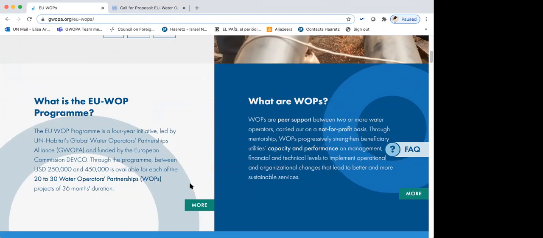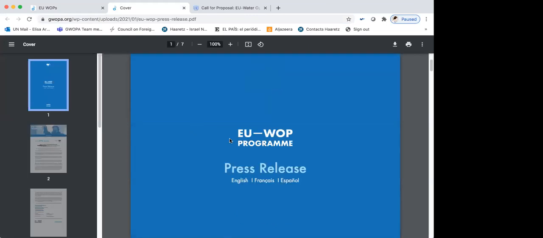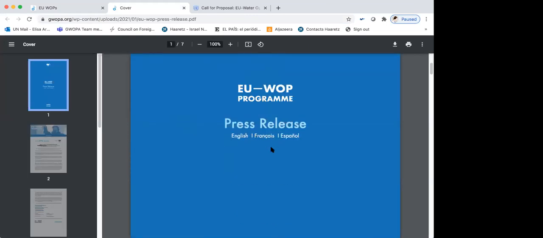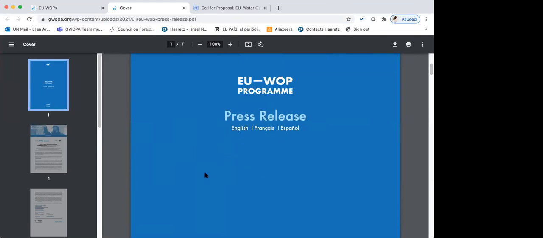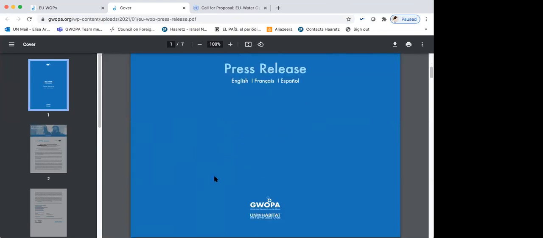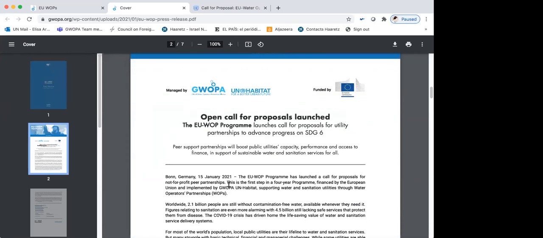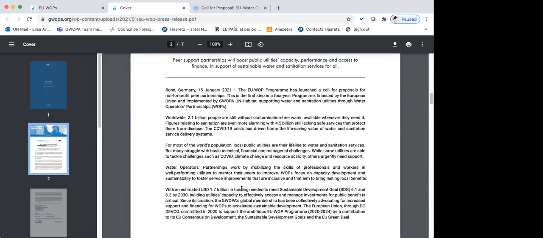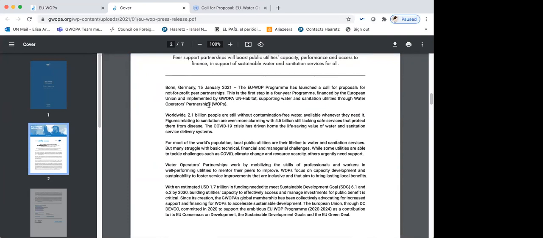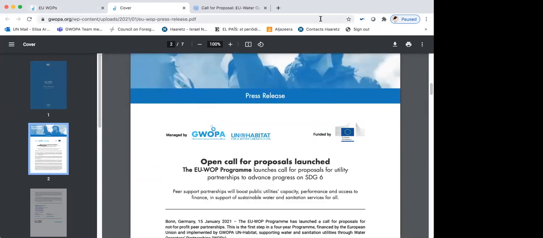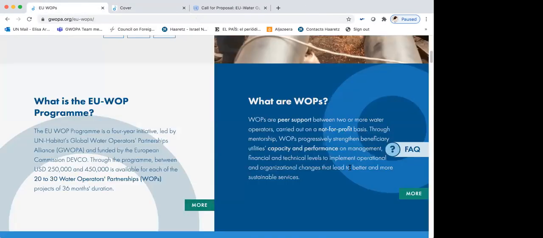So here, what is the EU-WOP program? Well, of course, Julie already explained in depth what the EU program is about, but here, if you click here, you have the press release, also in 3 languages, which at this point may not be very helpful for you, but it is very helpful if you want to share a very short overview of the program within your networks or with potential applicants. So, just so you know that you have this resource.